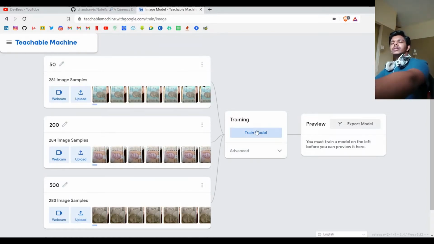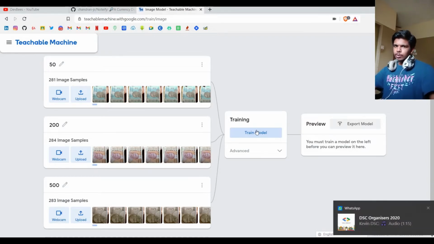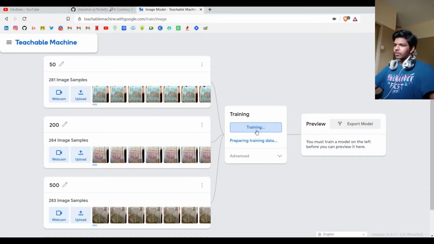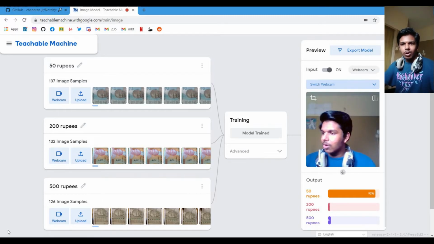Okay, so all you need to do here is just press the button, and sometimes the website will crash depending on the number of image samples you have given to the classes. So make sure you don't overburden the website. So let's just press the train model button. Let's just wait for it. And I'll cut here so that you don't need to wait a lot. Alright, so finally my model was built.